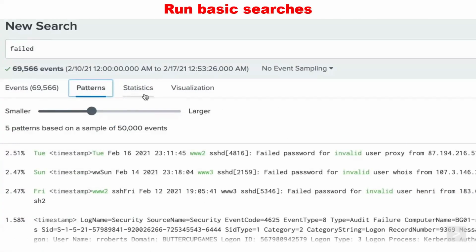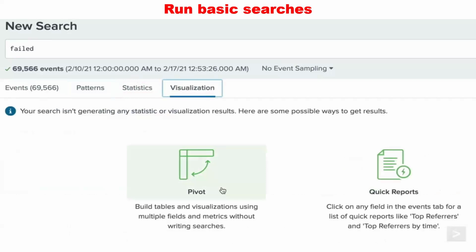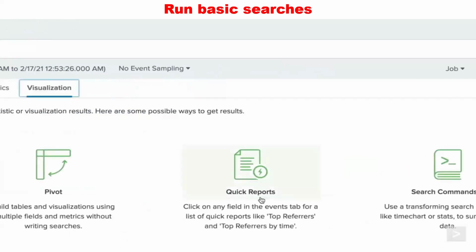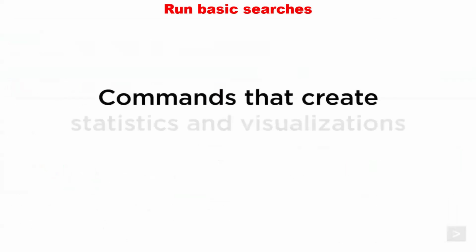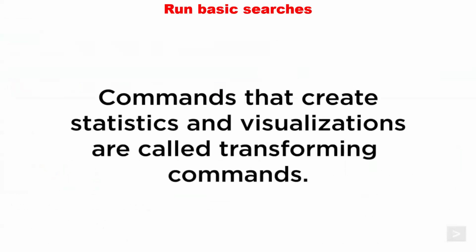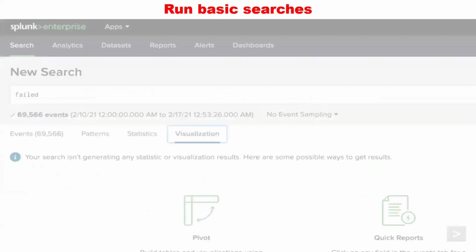If your search is generating statistics or visuals, they will be displayed in the Statistics or the Visualization tabs. If not, links for Instant Pivot, Quick Reports, and Search Command documentation will be displayed. One quick note: commands that create statistics and visualizations are called transforming commands. These are commands that transform event data into data tables. We will learn more about transforming commands in a future video.